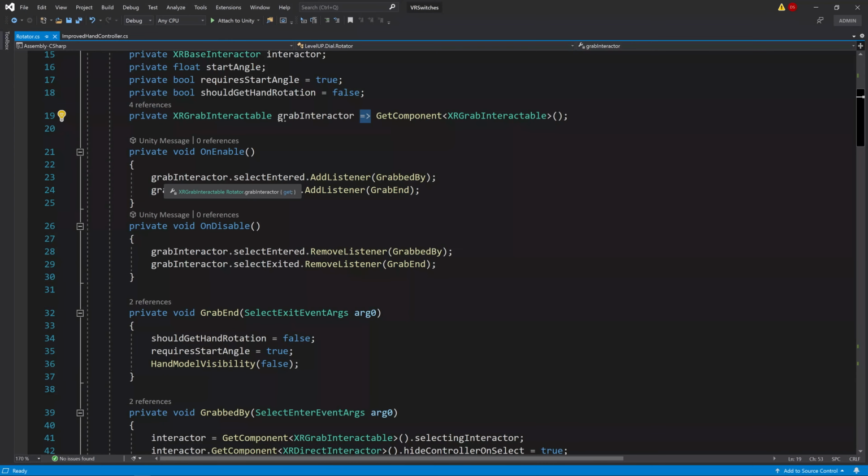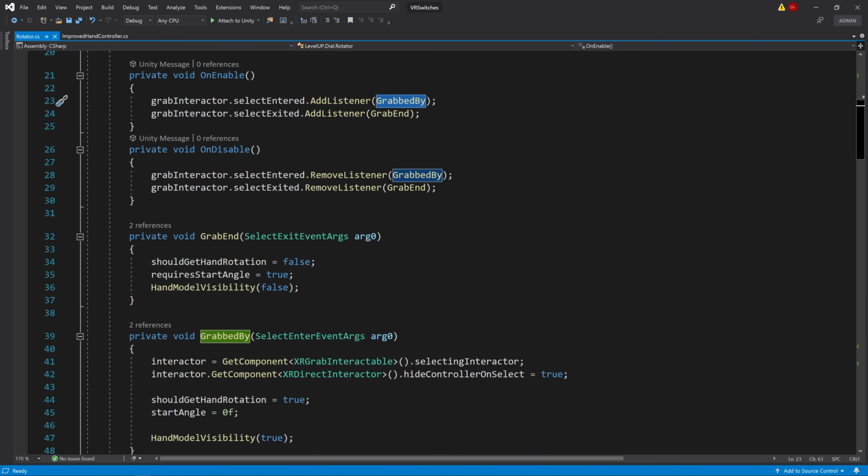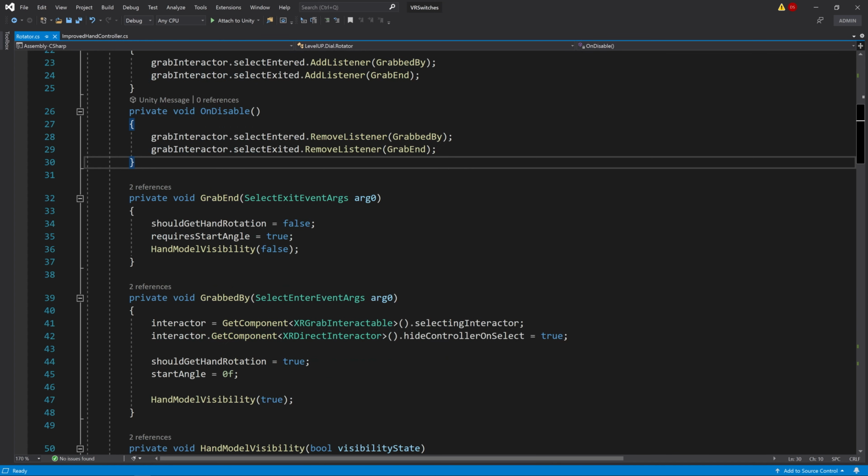And then on enable, we're listening to the grab interactable's select entered events. So on our grab interactable, when we grab it, it will fire this event called select entered. And this is all part of the XR grab interactable script, those events. So we're listening to those. And the second this event is detected, it fires the grabbed by method, which is just below. So it's adding some listeners on enable, and it's disabling those listeners when we finish. So let's have a look at the grabbed by method, which is just here.